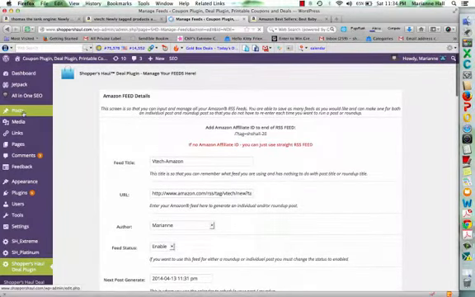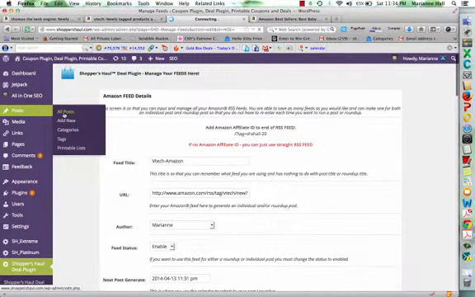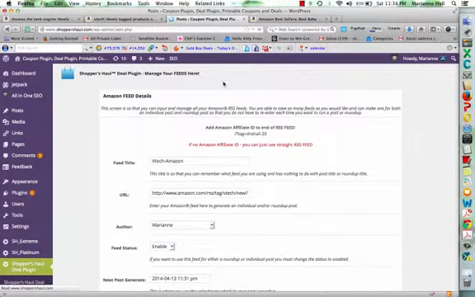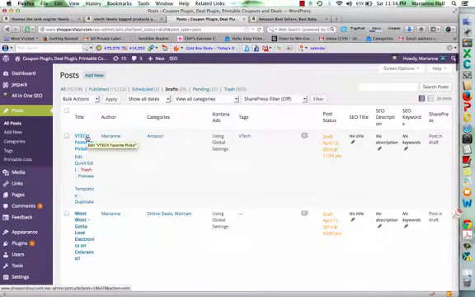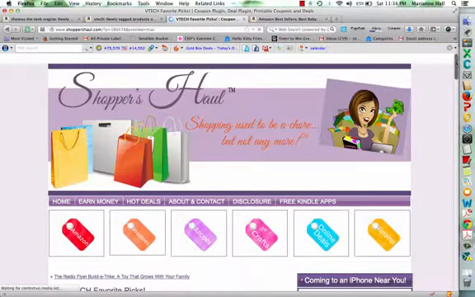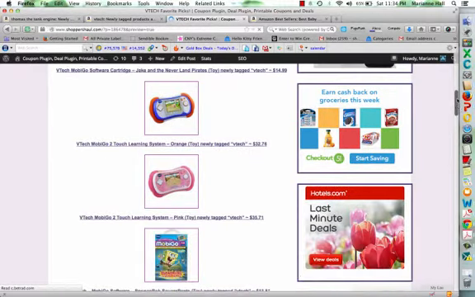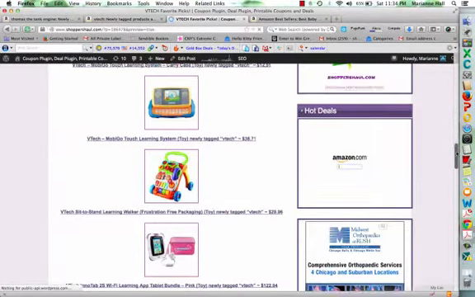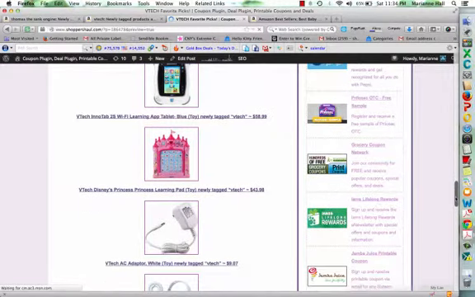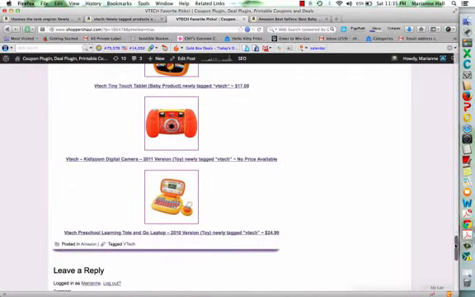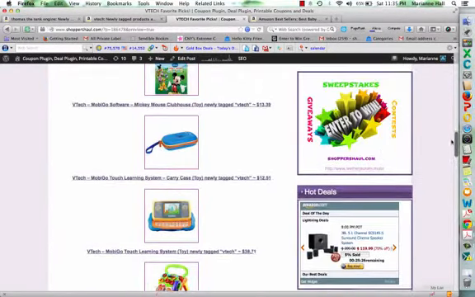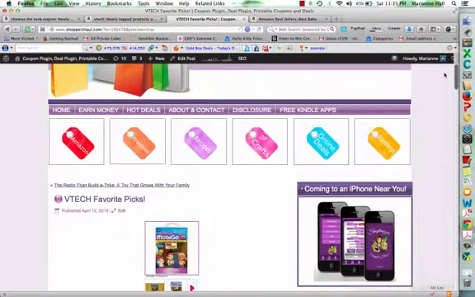So we're going to go back into posts, go into my drafts because I have it set to draft. And I should have my VTech pick for the week, my VTech favorite picks. Now, when you look at this post, you're going to see that it pulls items from the roundup. Now, I didn't really limit it, so it pulled all kinds of things. So there's some things in here that aren't kids' toys, and so you might want to clean it up really quick and get rid of what you don't want, or you leave it, or however you would like to.